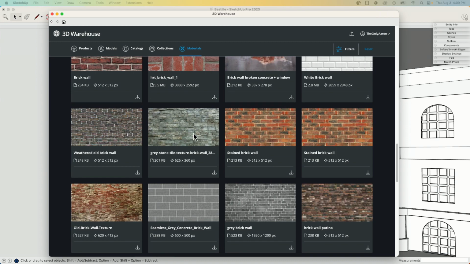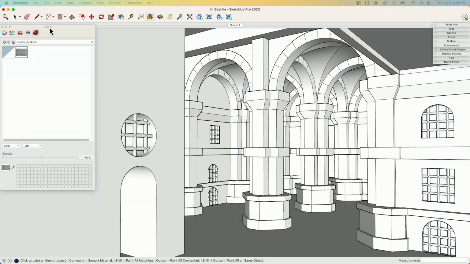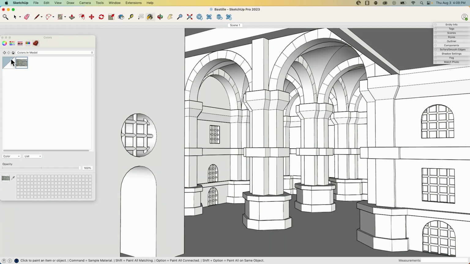And ooh, here we go. This is nice and light and pretty small material. I'm gonna check it out, I'm gonna try it out. I'm gonna hit download right here. Now when I download, I come over here and grab my colors window, bring it back onto the screen. When I download it, it brings it into the model and it puts it in the paint bucket. So it's ready to be applied right now.